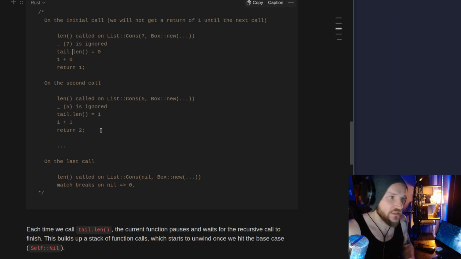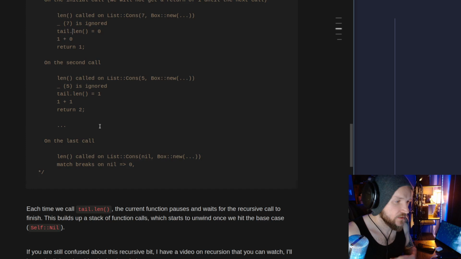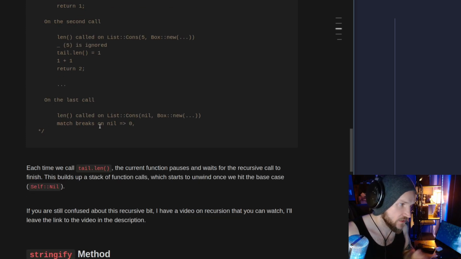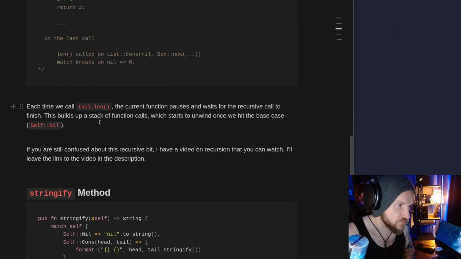It's really just wrapping your head around the way that recursion stacks and unwinds. Okay, hopefully this helps you out. If not, like I said, I'm going to make a video just on recursion because it's very important.